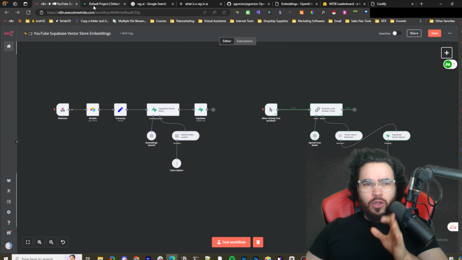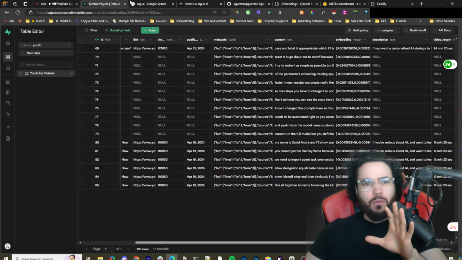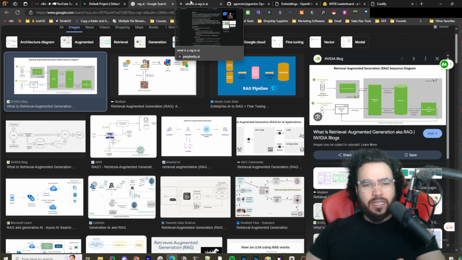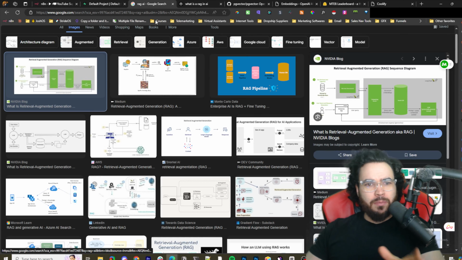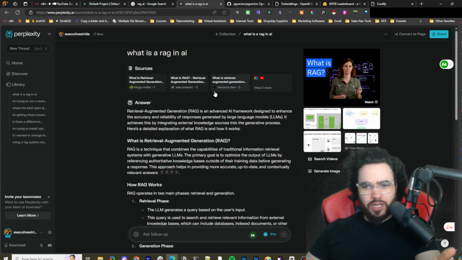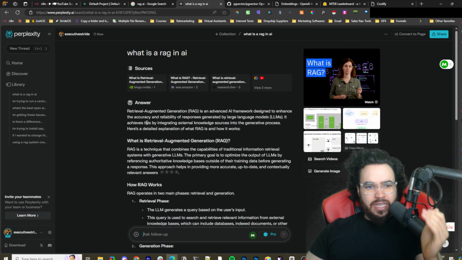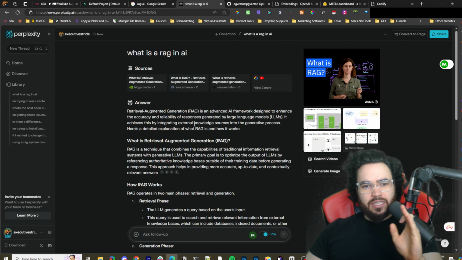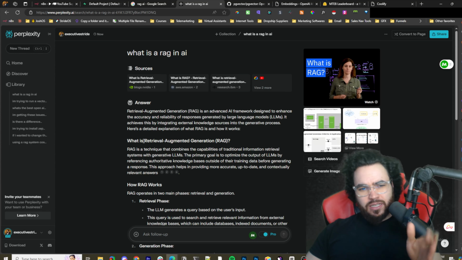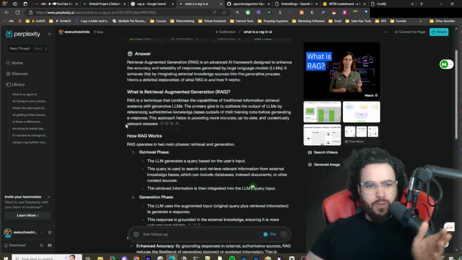All right, guys, so quick background. If you're not familiar with what a RAG actually is, here's some different diagrams of them, but just to sum it up, why don't I just let Perplexity explain it? Retrieval Augmented Generation, RAG, is an advanced AI framework designed to enhance the accuracy and reliability of responses generated by LLMs. It achieves this by integrating external knowledge sources into the generative process. Here's a detailed explanation of what a RAG is and how it works.